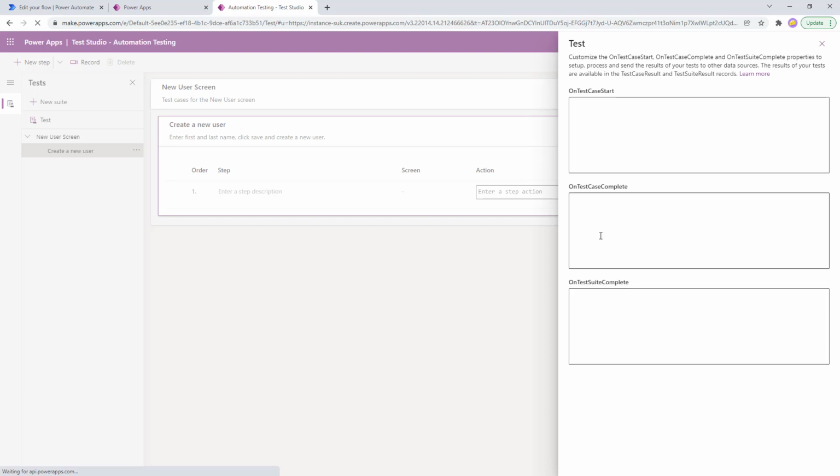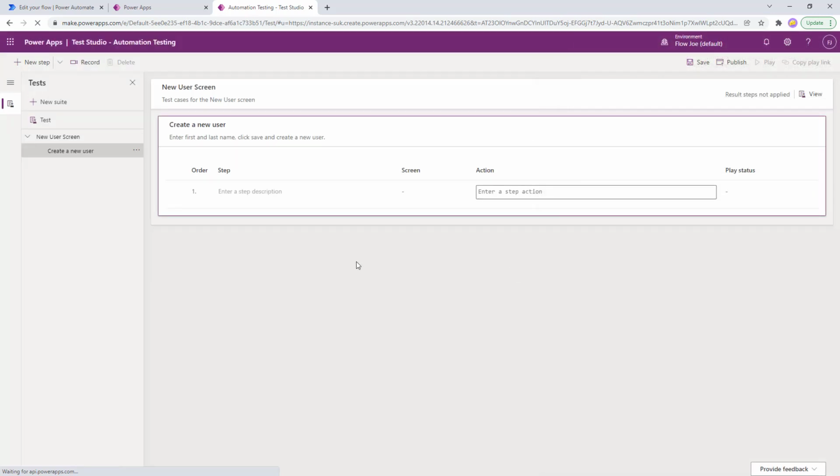So for example, if during one of our test cases we went to another screen and we wanted to make sure that we navigated back to the new user screen, we could add navigate to new user screen in our test case complete, so that after each test case we are back to where we started and we're always starting from the same position. Okay, so let's move on to the recording then.